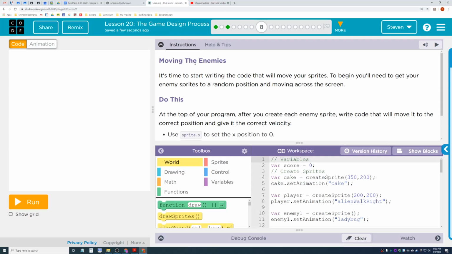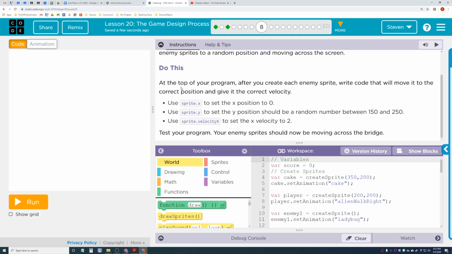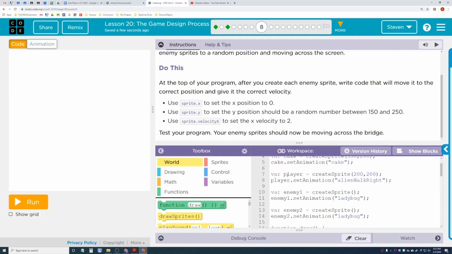So now we're going to talk about how to move the enemies. To begin, you need to get your enemy sprites to a random position and moving across the screen. To do this, we're going to have to, at the top of our program, create the enemy sprites, which we kind of already did here in lines 10 through 14, right? But we're going to write code that will move it to the correct position and give it a correct velocity. So use sprite.x to set the x position to 0. Okay, so basically we're saying that the x position is all going to be along this line.